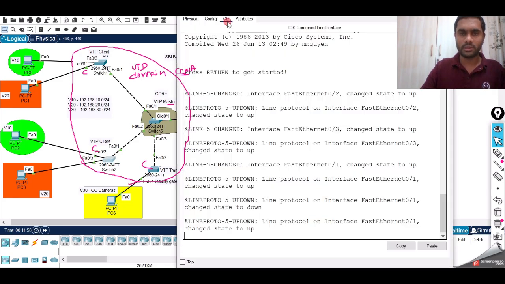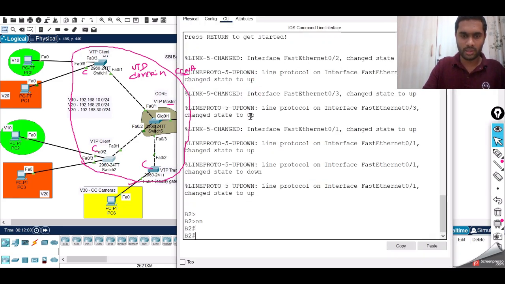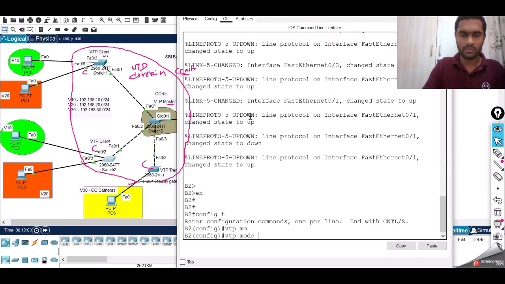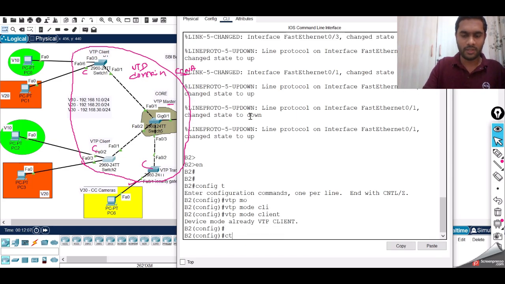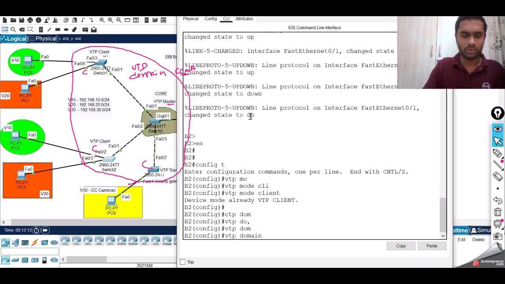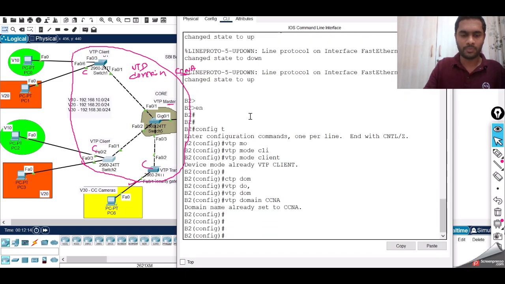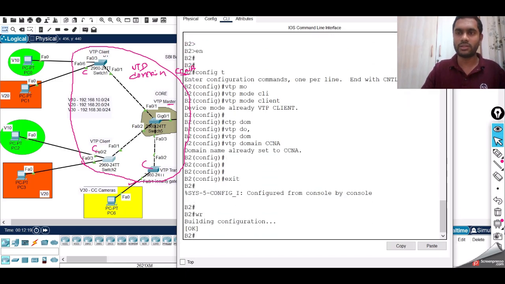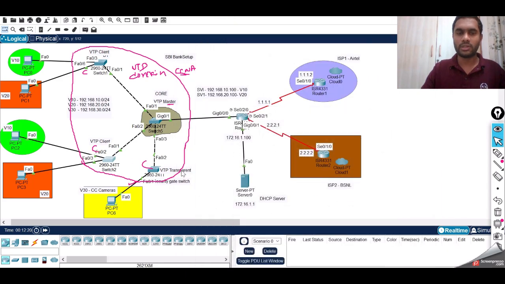I'm just going to the other switch. Enable, config T, VTP mode is going to be client, and VTP domain is going to be CCNA. Excellent. Just save the changes so that it will save the changes. You need to do the same steps on this last switch also.